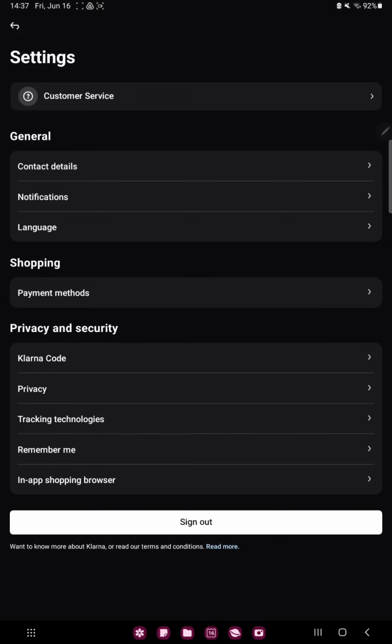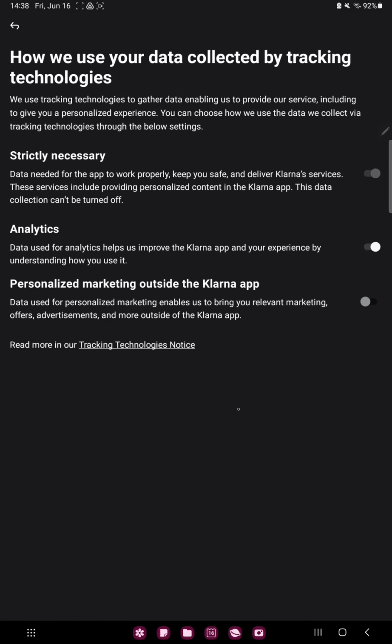In the privacy and security section you can find the third option, the tracking technologies, and here go to the third option, the personalized marketing outside the Klarna app. And if you want to enable it, just click the next gray circle and done.